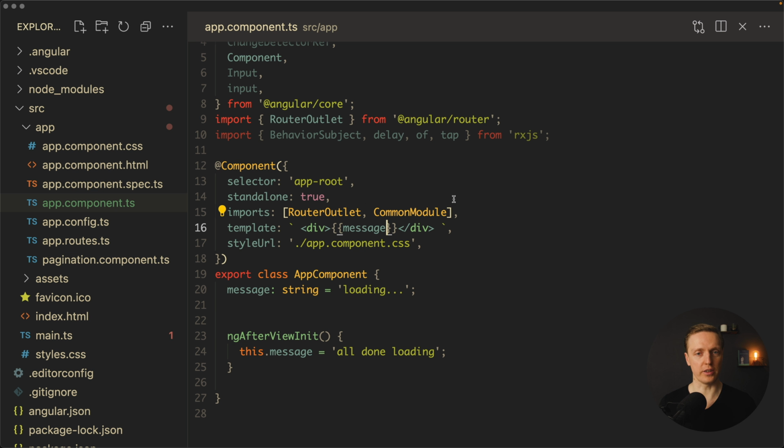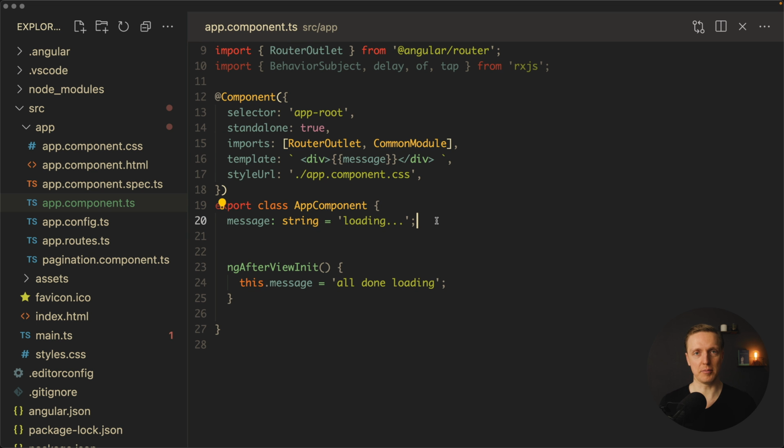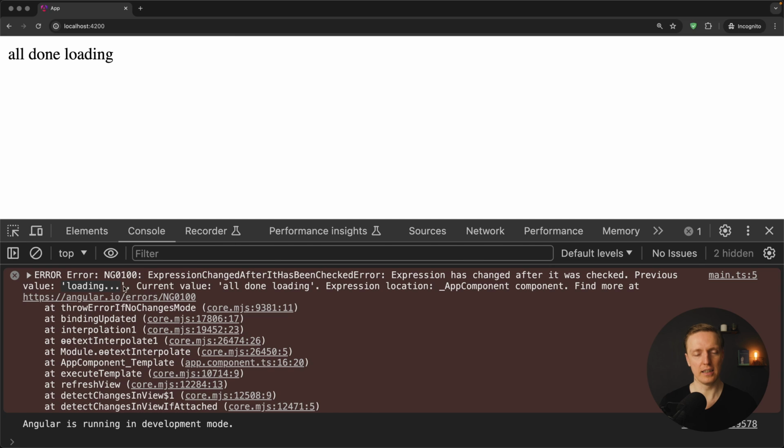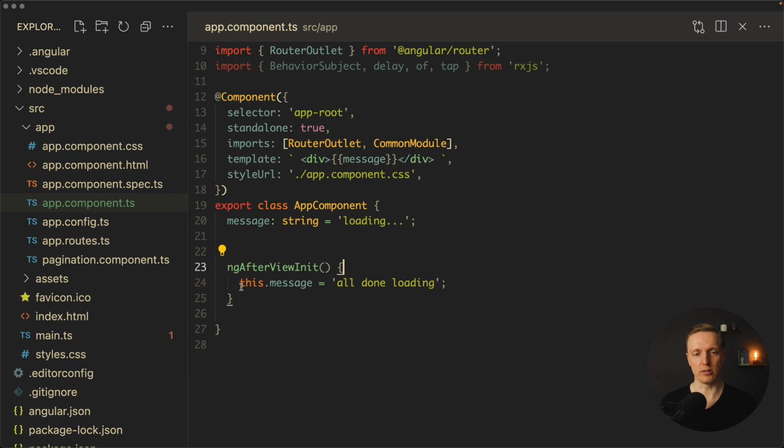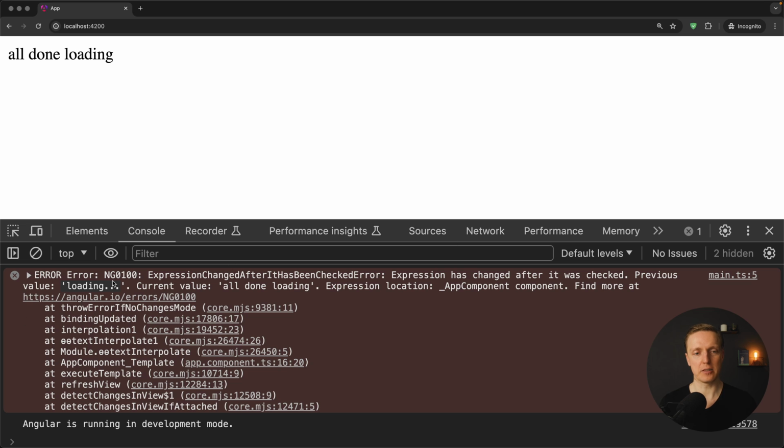So let's have a look at the code. As you can see here, my app component, and I just have a single line in the template. It's a div with the message property. And as you can see here, we're assigning a message property by default: it is 'loading'. So this is this part here. And inside ngAfterViewInit, we're assigning this property and we're setting inside 'all done loading'. This is all our code, nothing else. And we're getting such an error, which is really confusing for most people who never saw this.